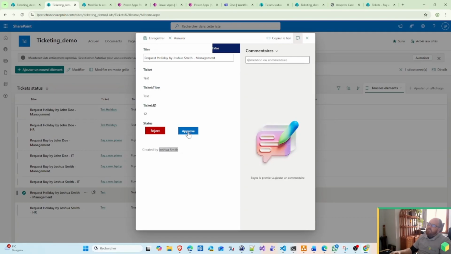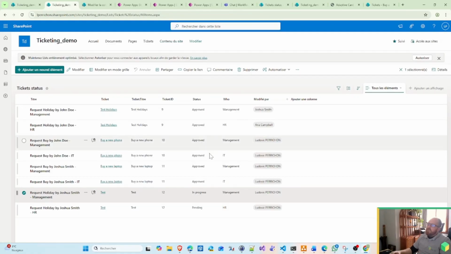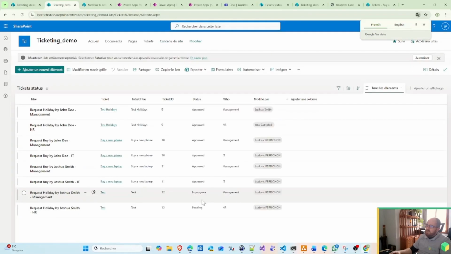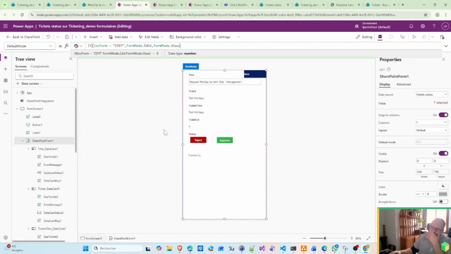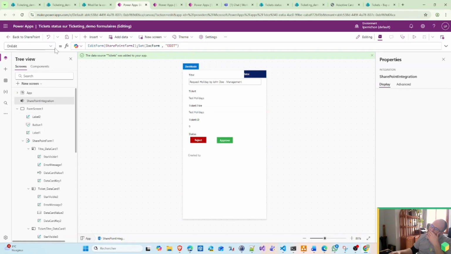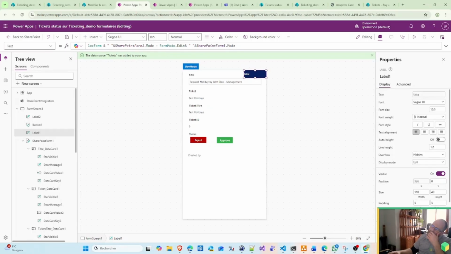So if I'm editing here, I can click on my button and I can say approved. And normally if something is... nothing works. Come on. What's happening? Edit form. New form. Come on. What am I missing?